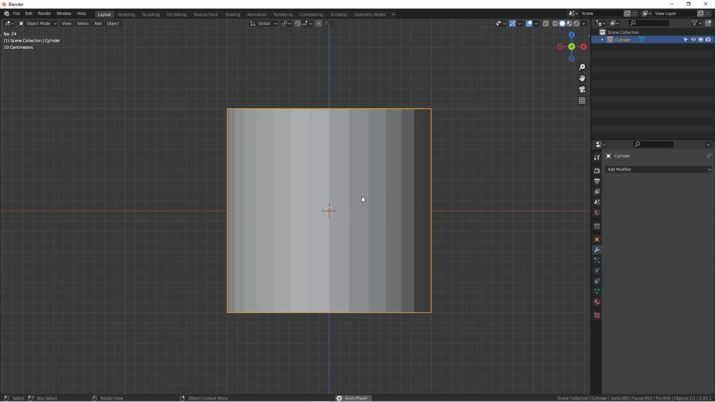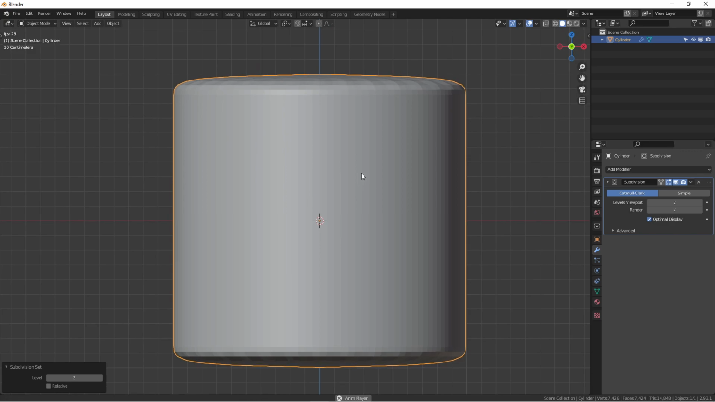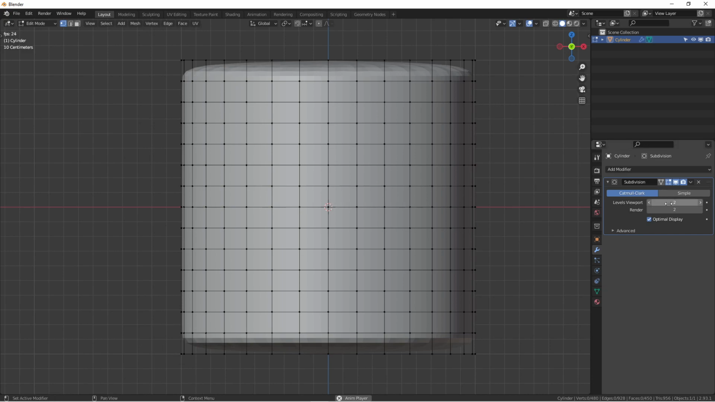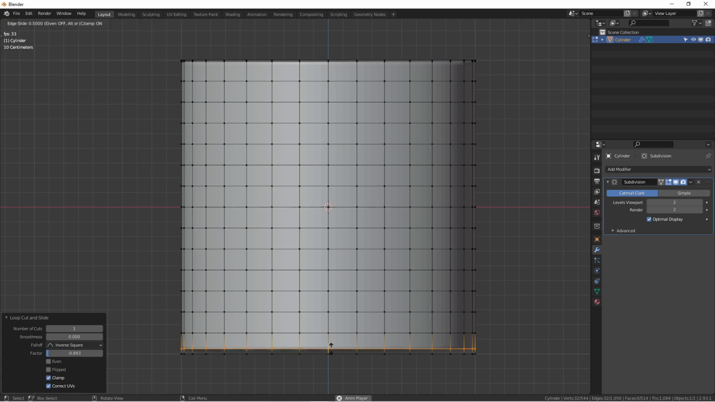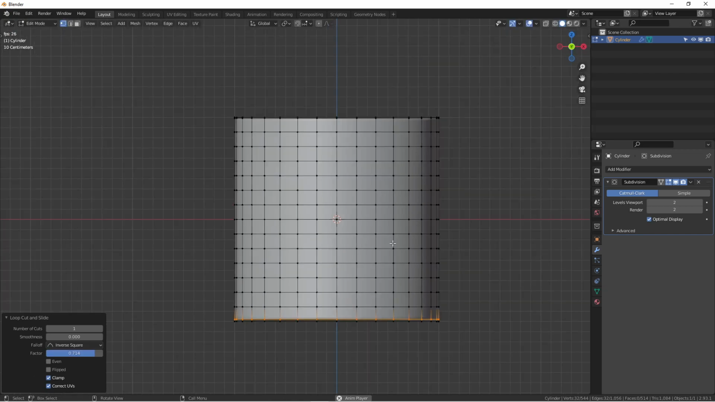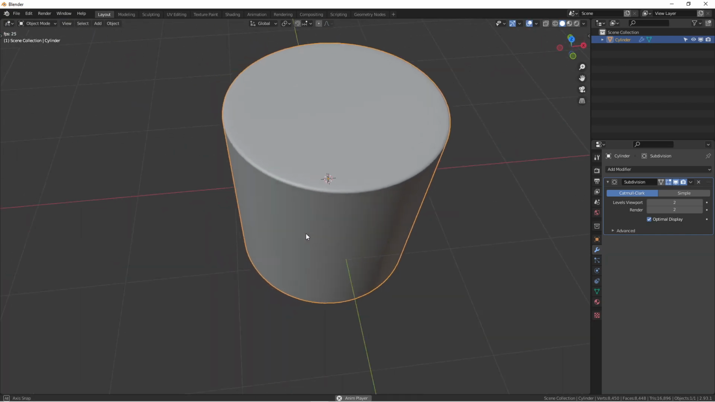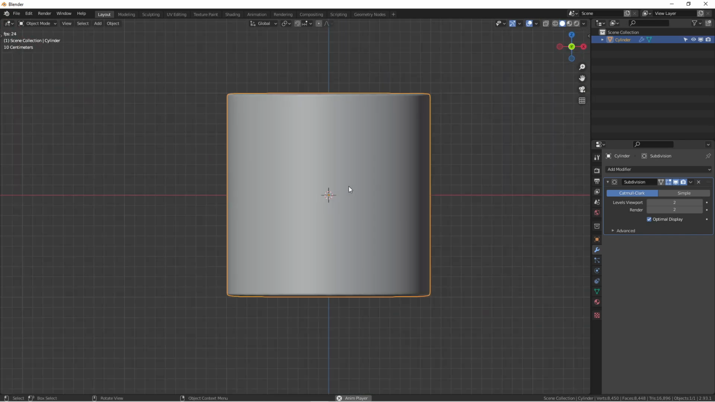So let's do Control 2, that's the shortcut key for the subdivision surface modifier, with two levels. Then I'm going to do another support loop for the top. I'm not going to go into too much detail with that. But basically, if I go to Shade Smooth, it's a pretty good looking cylinder. This is a curvature surface.